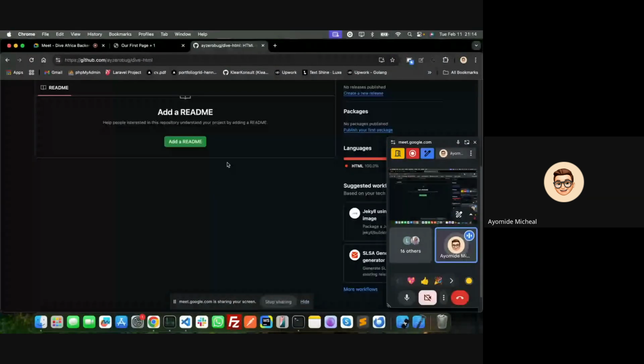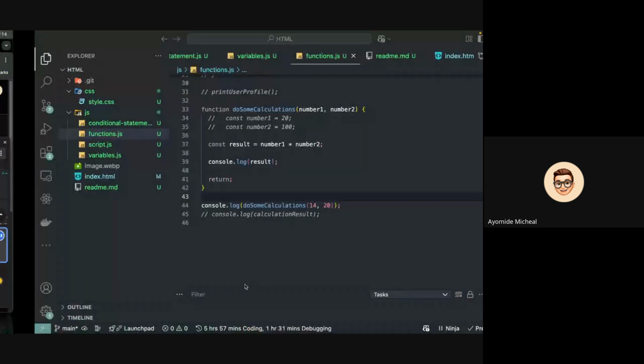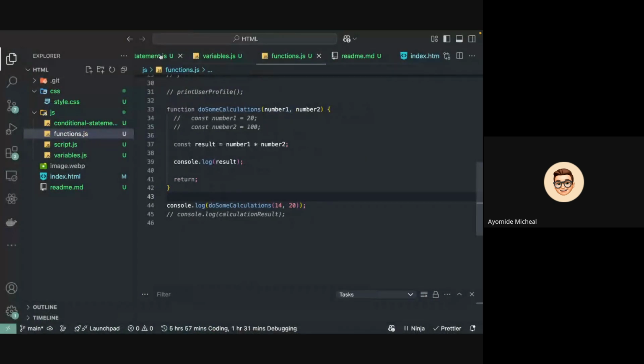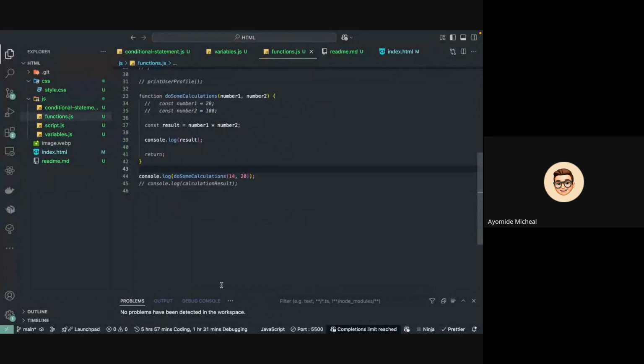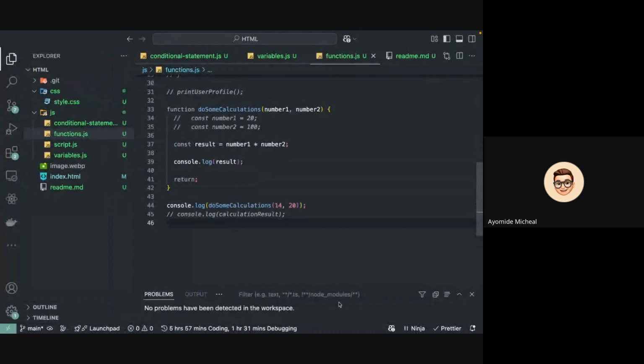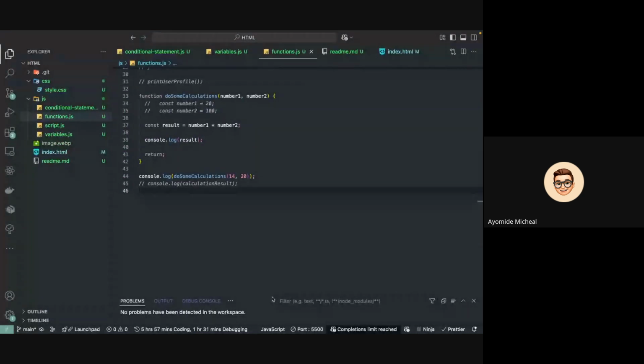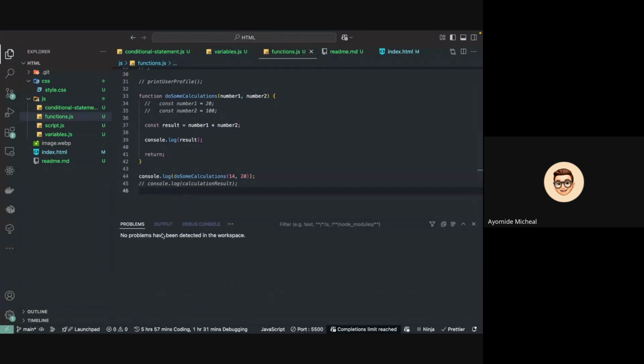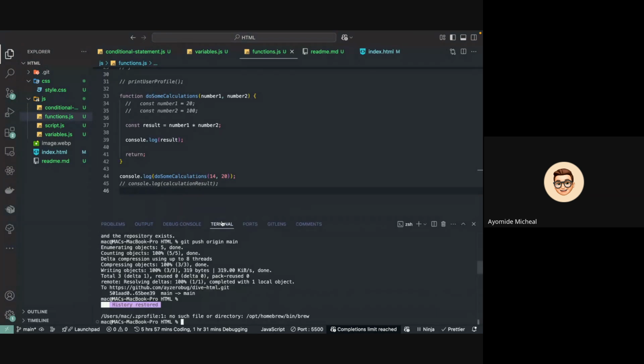This is our repository. What I do is come to my terminal. So I should see my terminal here. Yes, so this is the terminal. Let me clear everything here.